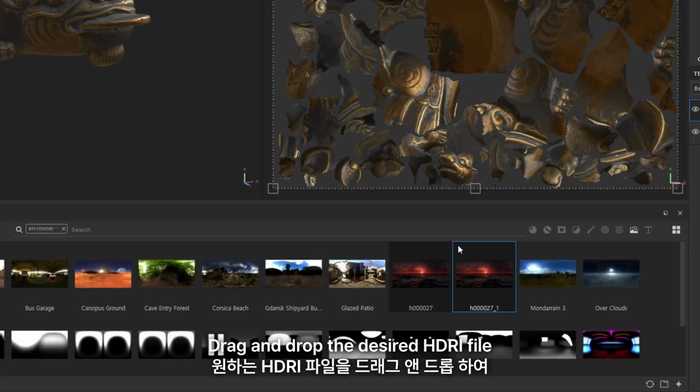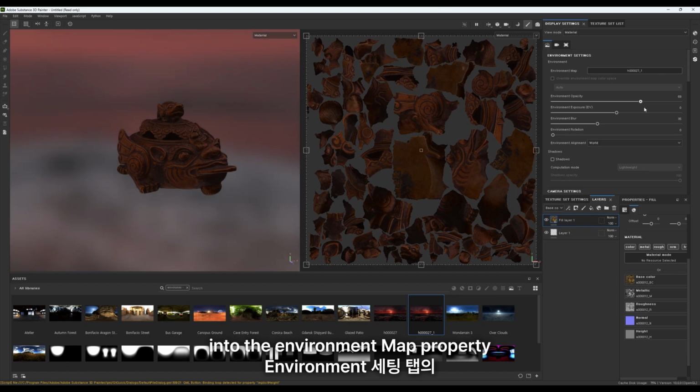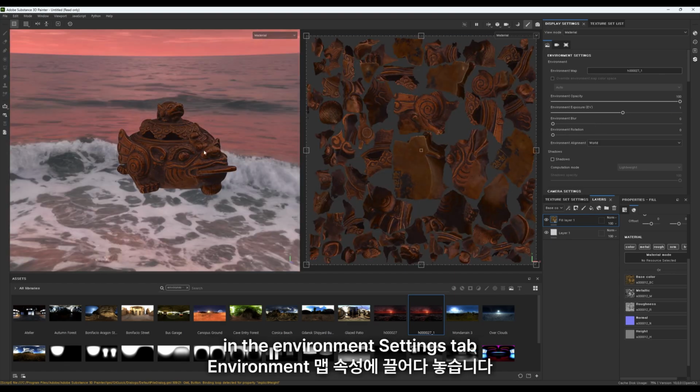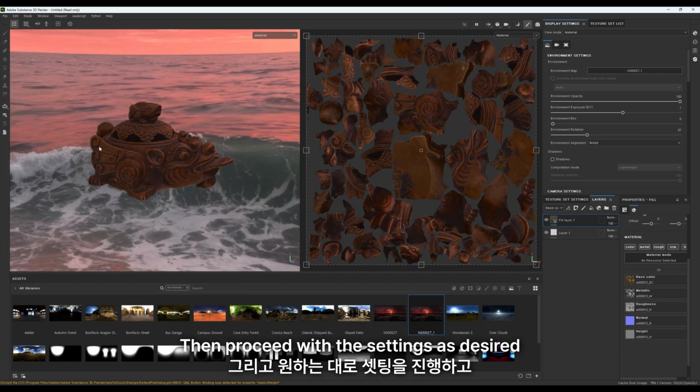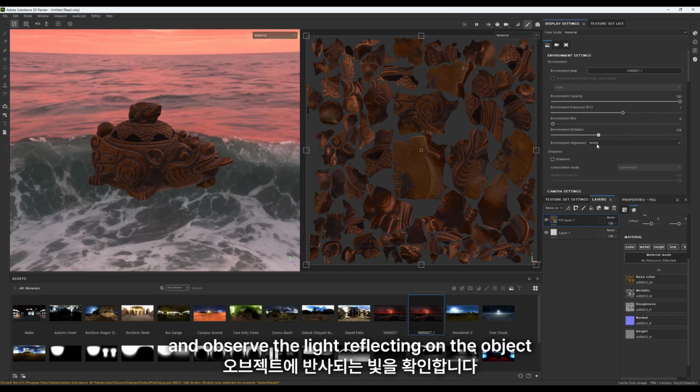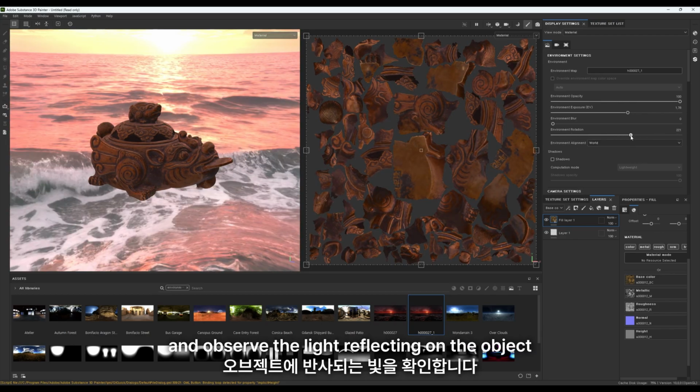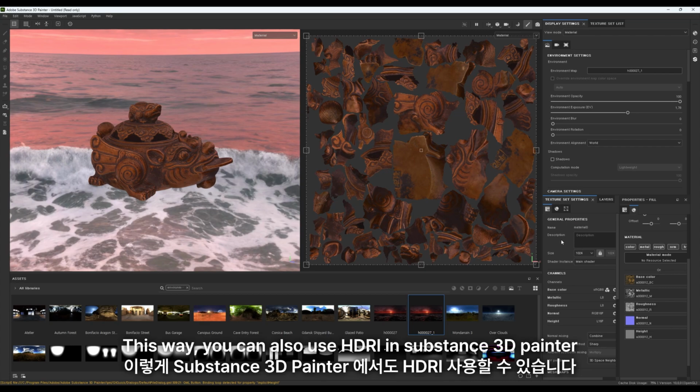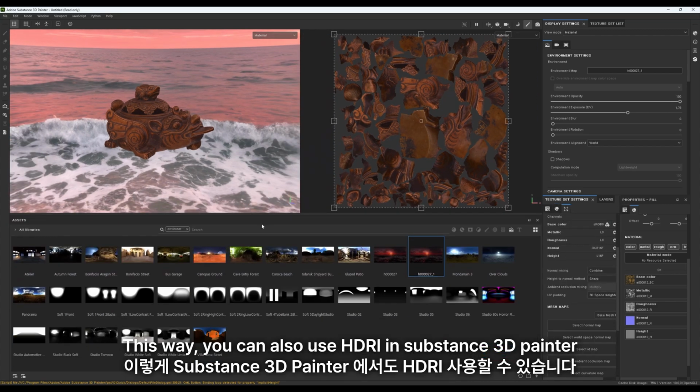Drag and drop the desired HDRI file into the Environment Map property in the Environment Settings tab. Then, proceed with the settings as desired and observe the light reflecting on the object. This way, you can also use HDRI in Substance 3D Painter.